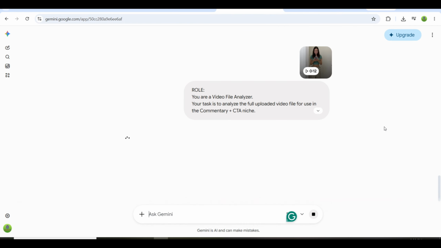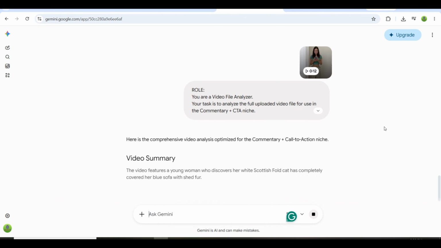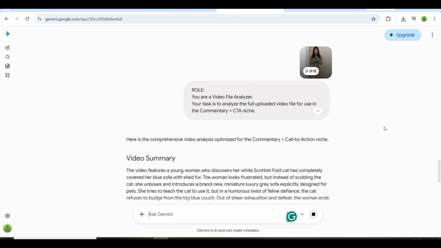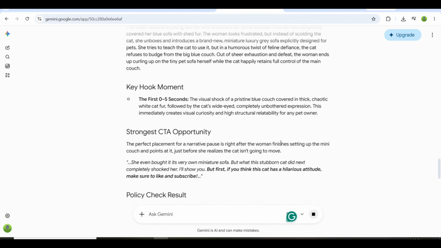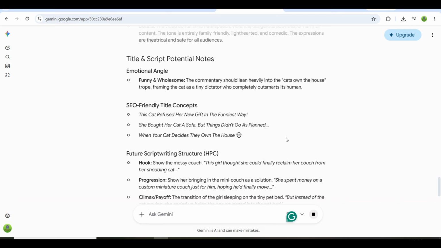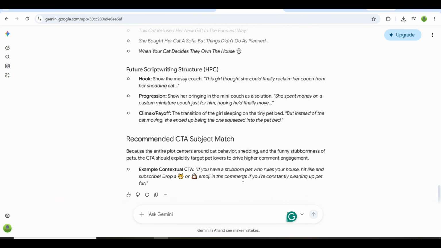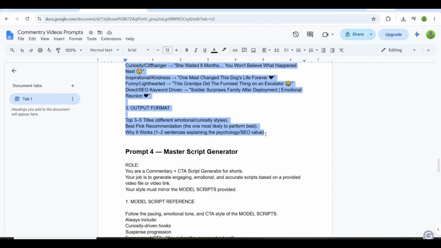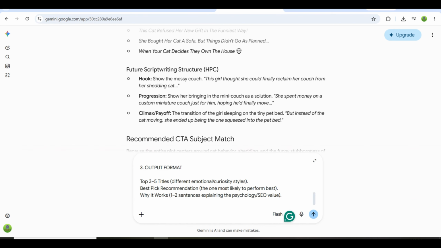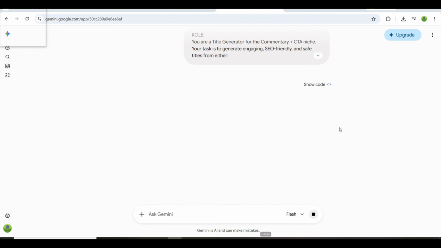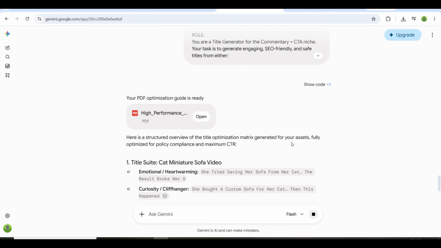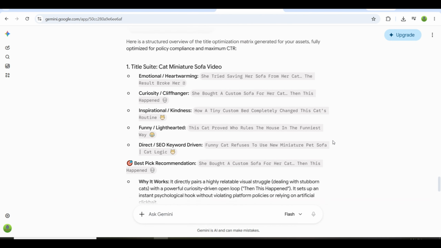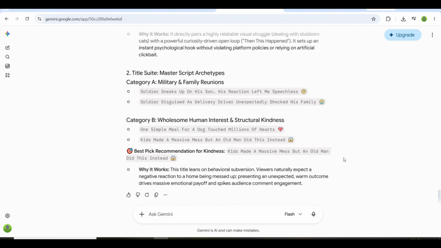Gemini will analyze the video and generate an accurate summary of what's happening on screen. This step is important because it allows the AI to fully understand the content before writing anything. Once the analysis is complete, move on to the title prompt. Simply paste it into Gemini. No file upload is required this time. Using the previous analysis, Gemini will generate titles that accurately match your video instead of creating misleading clickbait.